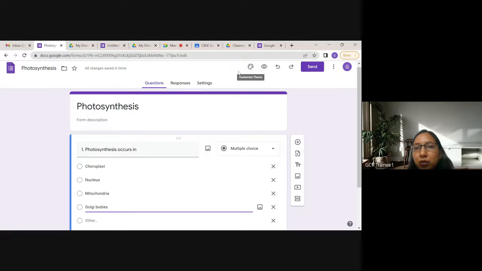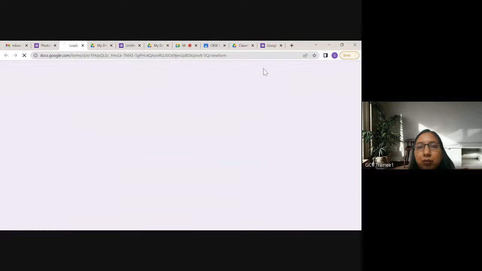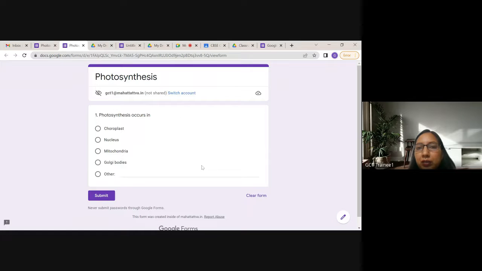As you can see on top, we are getting some options. We are getting a customized theme, preview, undo, redo, and send, and the other options, more options, which I will explain later. This symbol is for previewing the form. Click on preview. It will open another window and show how this will look when it opens on the student side. So this is how it is going to look.